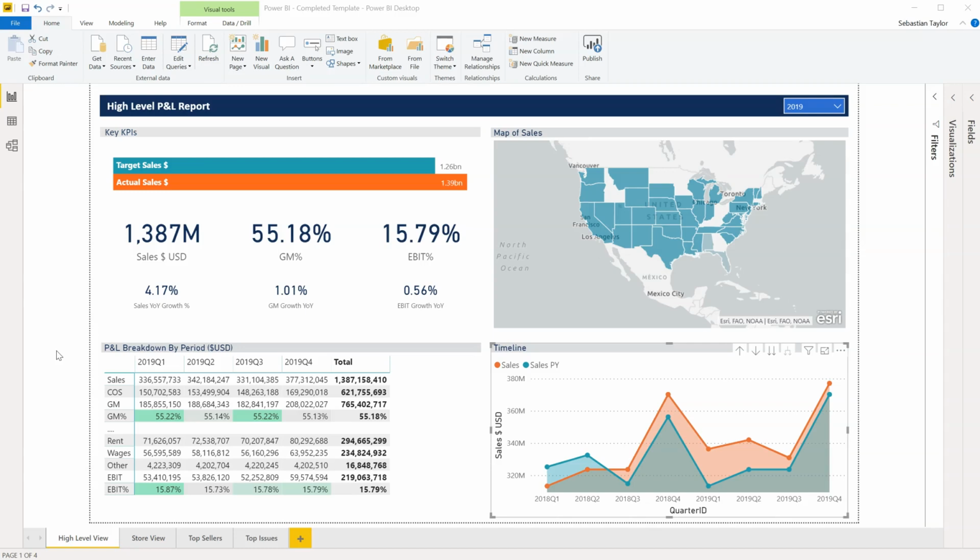The Power BI desktop interface is divided into three main views: the report view, the data view, and the relationships view. The one we're looking at is the reports view. This is where you'll spend most of your time, and it's where you'll create your finished product, your visualizations that you want to share with people.